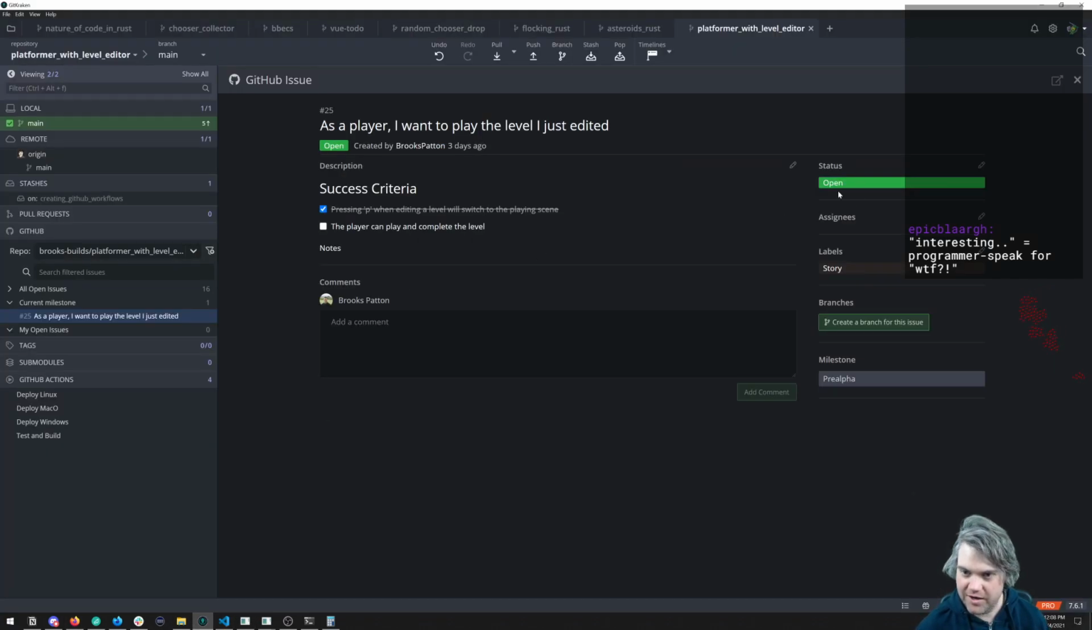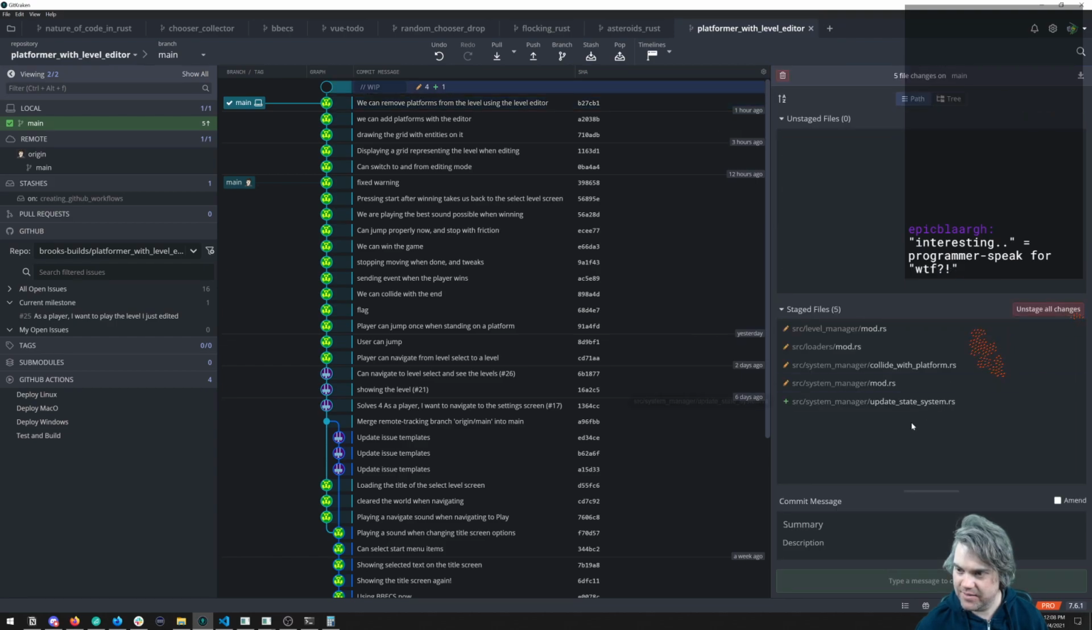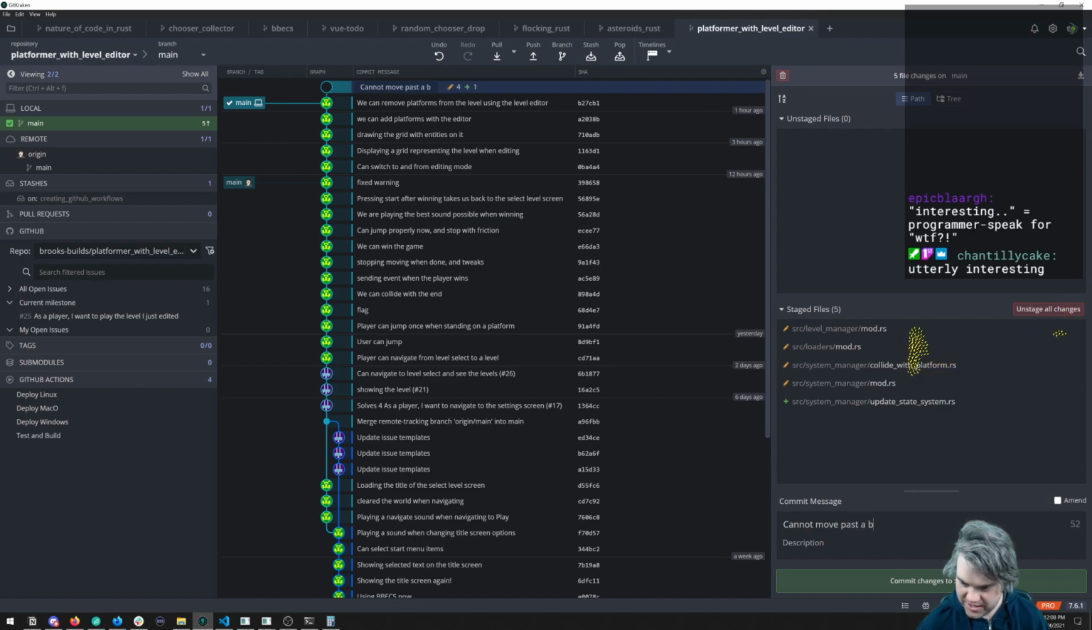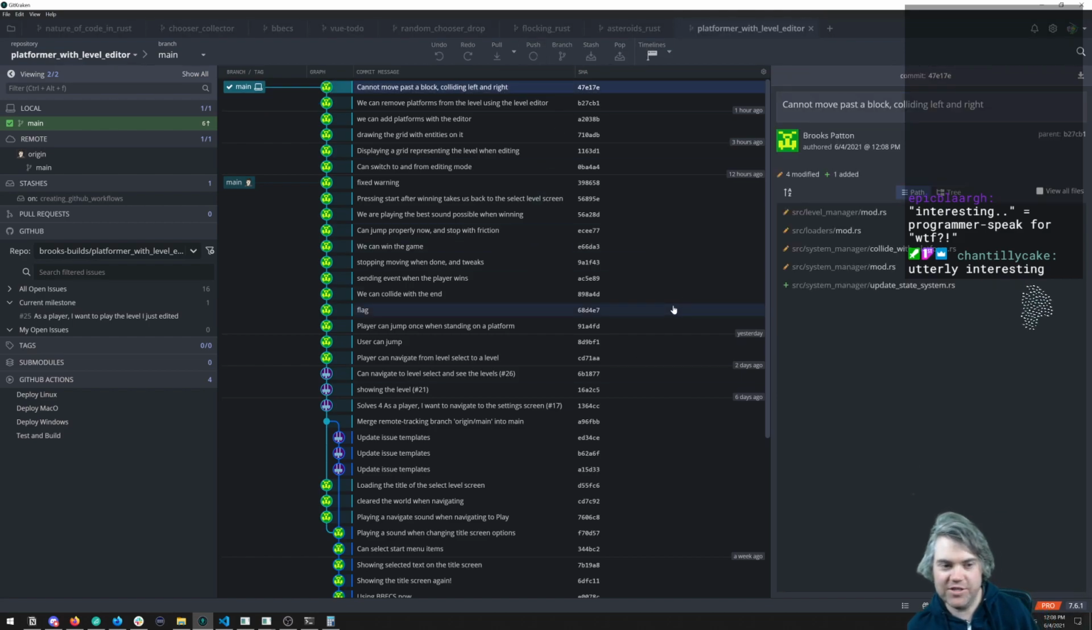So we are, let's see. Cannot move past a block. Lighting left and right. All right, well, there's a bunch of these that are now being pushed up.